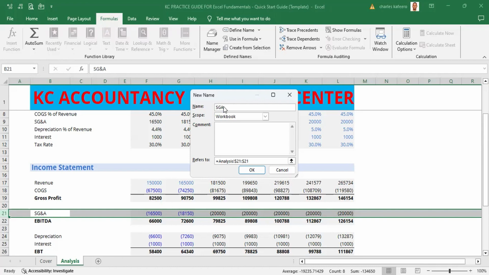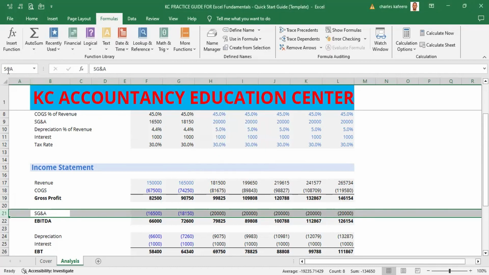Then we hit enter. You are also seeing that SGA has been assigned in that name box as our row 21. So if you never wanted to repeat that same keyboard shortcut, you could also highlight that row 21 and then hit the F4 key just to repeat the last command. But for now, we needed to do that so that we can have those things in place.